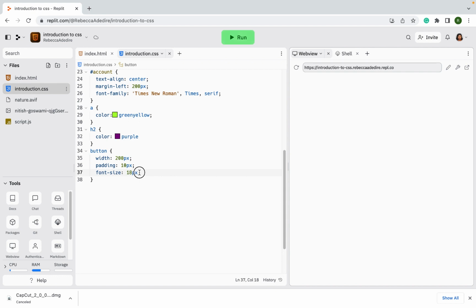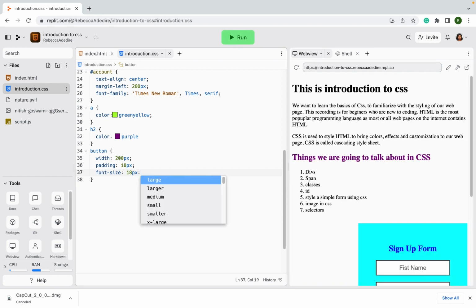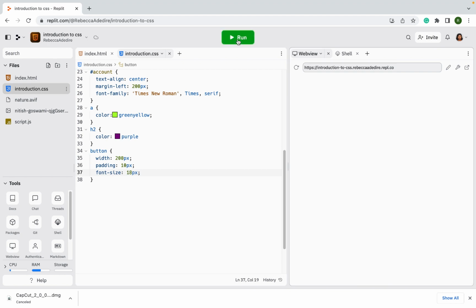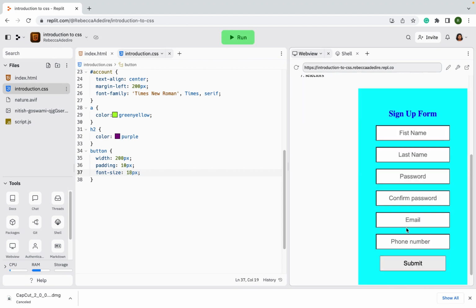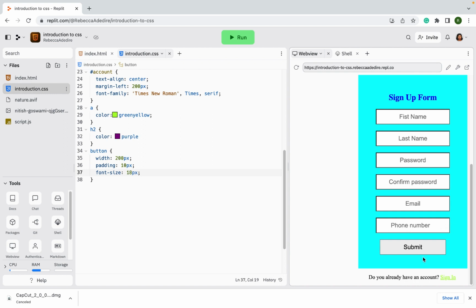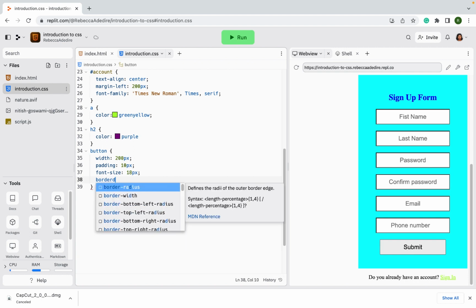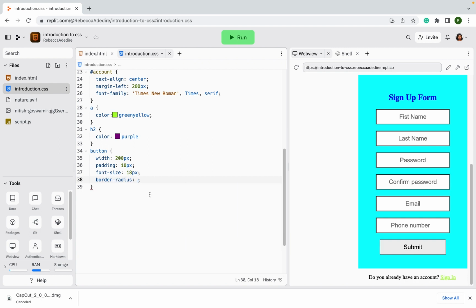It's not going to run. Remember, I need a semicolon, and I do this, and then there is a border, so I want to add the border radius. I want it to be like a real button, so I'm going to add a border radius. Let me give it a value of 24.